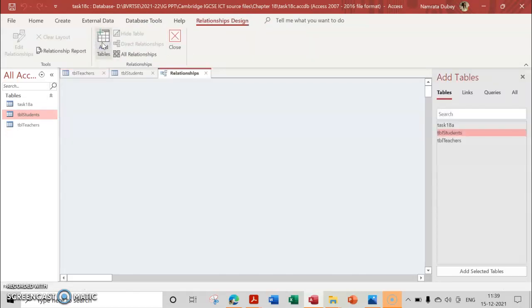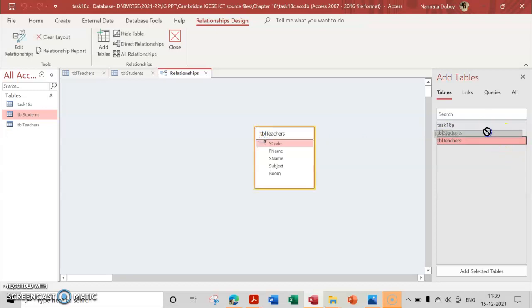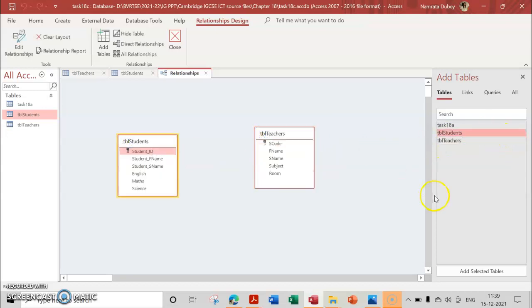So I'll click on relationships. You can see there is a box coming up at one side. It says Add Table. This is a pane which will appear. In case you're not able to view this, there is again an icon in the menu bar which will allow you to click on this. Now what are the tables that you want to add here? The first table that I want is the teachers table, so I'm just dragging it and placing it here. Again, I need the student table, dragging it and placing it here.